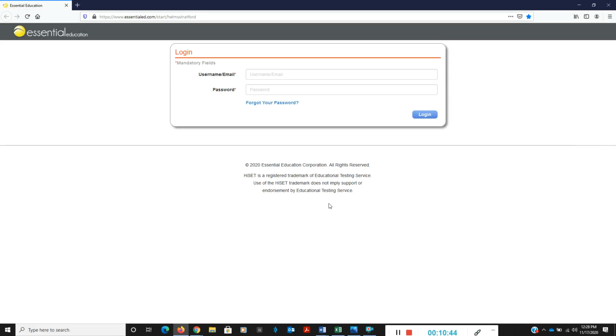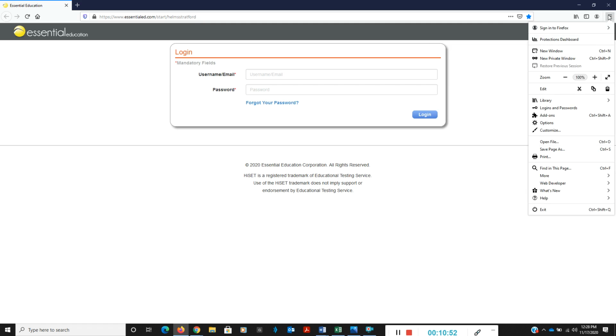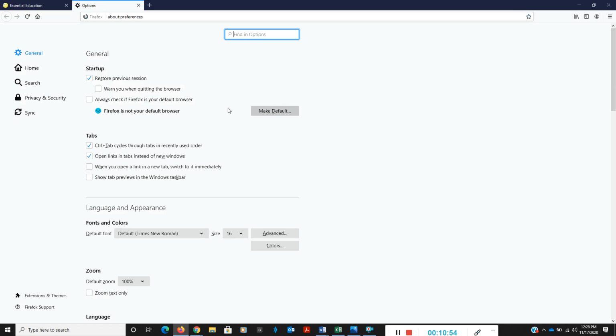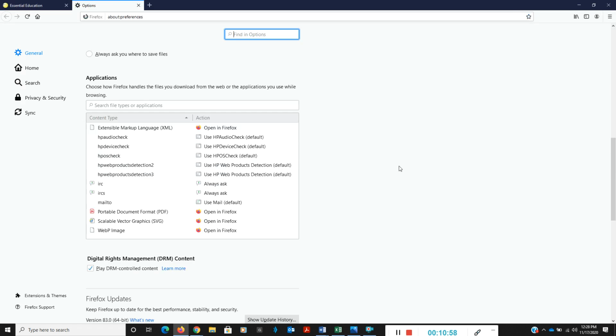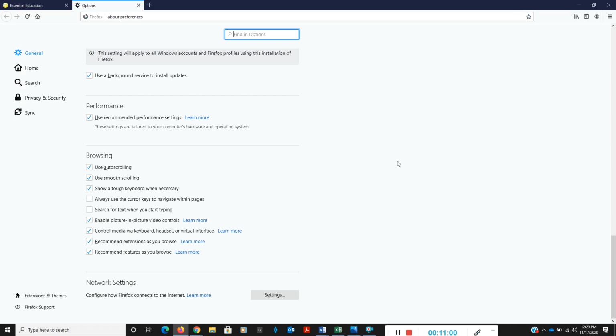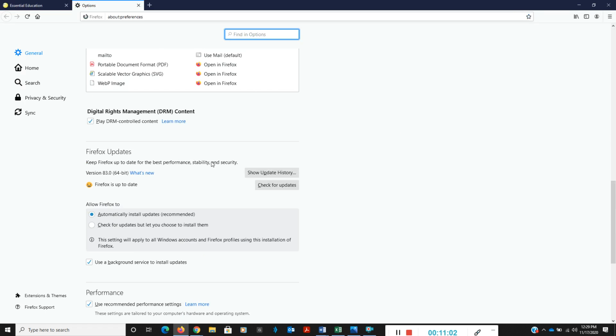Now over to Firefox. Now here we are in Firefox. Firefox was my choice because I use Chrome all the time. So what we did here was the three-bar menu. Go to Options, and we just start out in General Options right here. Okay. We page down. We find our updates. And we see our smiley face. Firefox is up to date. Great. We can check for updates anyway. Firefox is up to date.